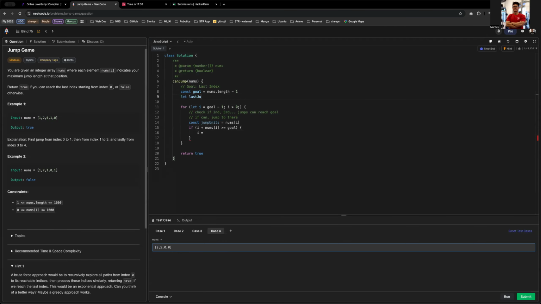Okay, let's look at the last jump. This tracks where I need to jump from. So goal minus i.